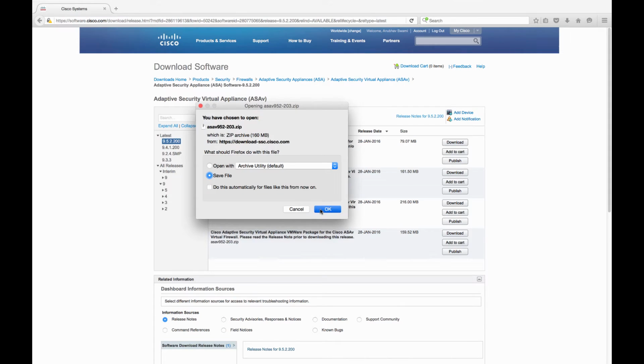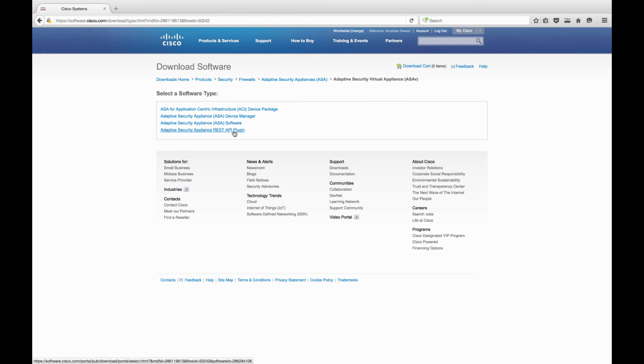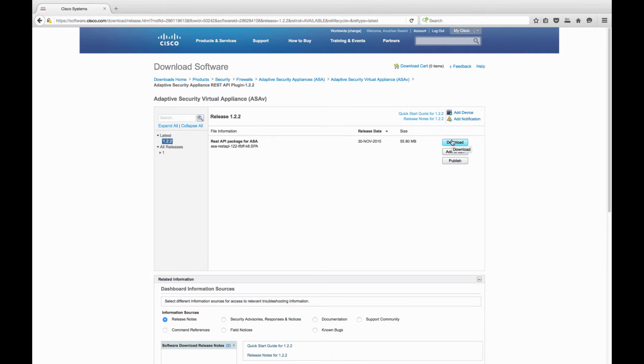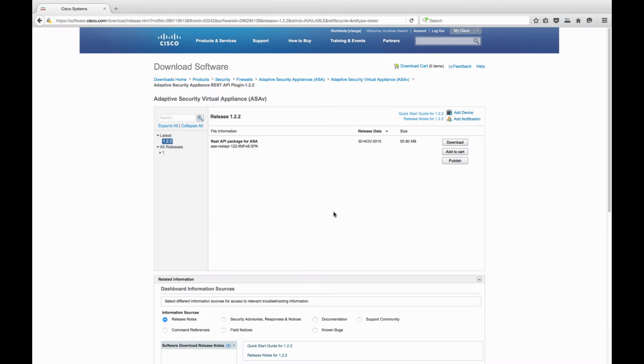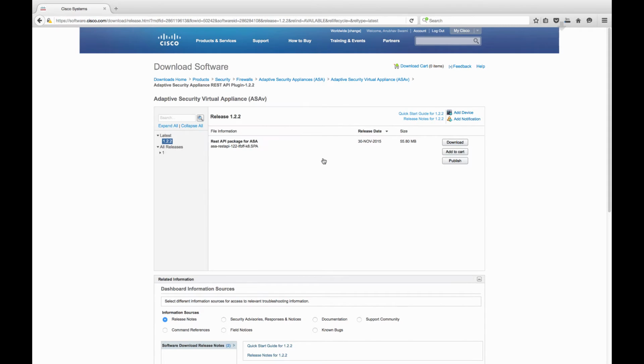I'll go ahead and save this file. While this file is being downloaded, I'll go back to the ASAv download page and download the REST API plugin from here. Accept the agreement again. I'm downloading the latest version, 1.2.2, of the REST API plugin. I'll go ahead and save this file as well.